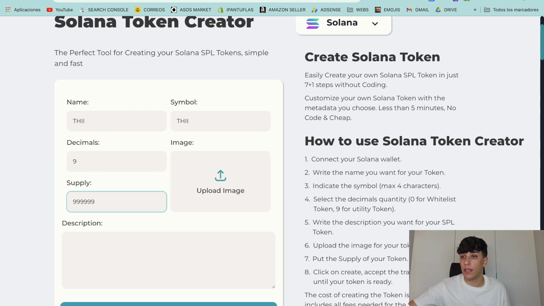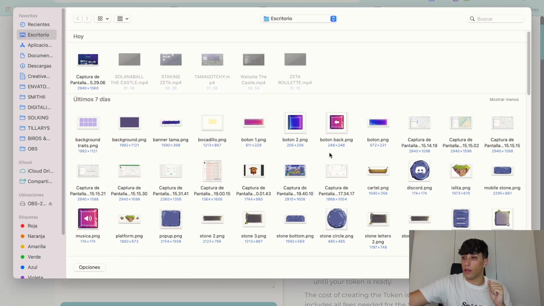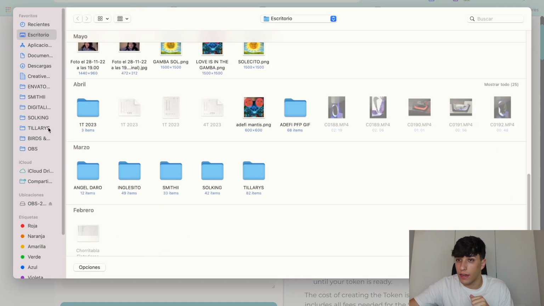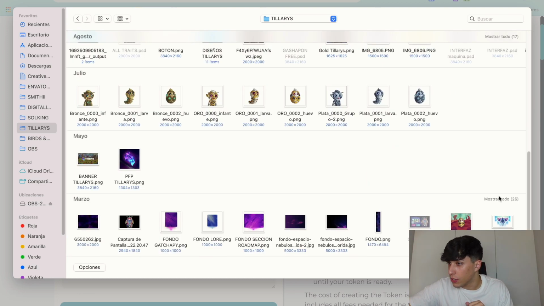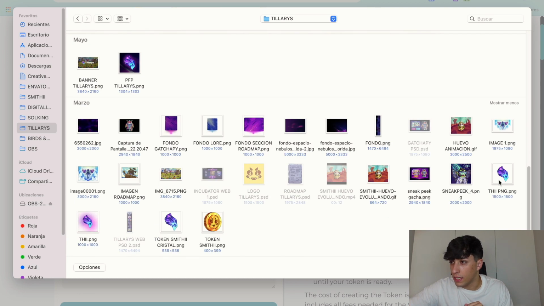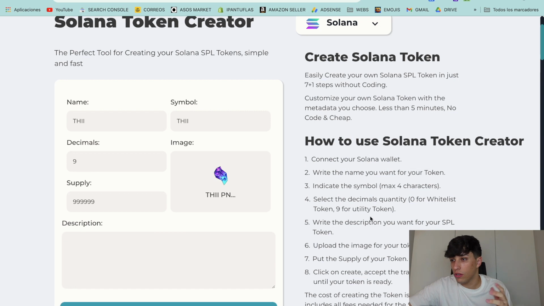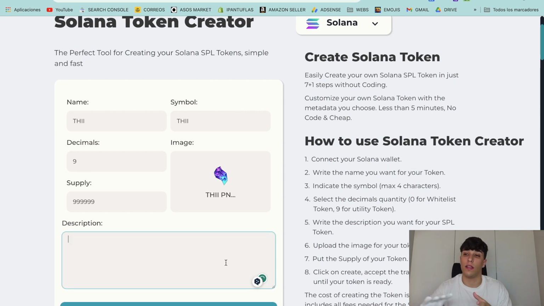The next step is uploading the token image. We can upload a PNG or a GIF. In this case, I have mine here. Let me look for it. Okay, I have it here. This one is the logo of my project and the token itself. So here we have my image, and now the last step will be the description.